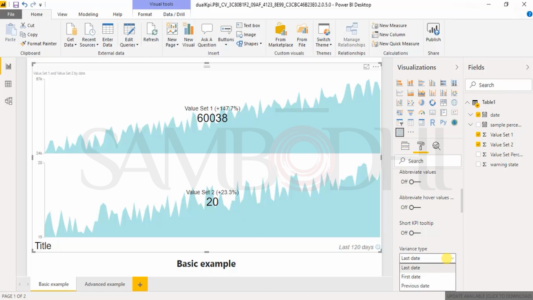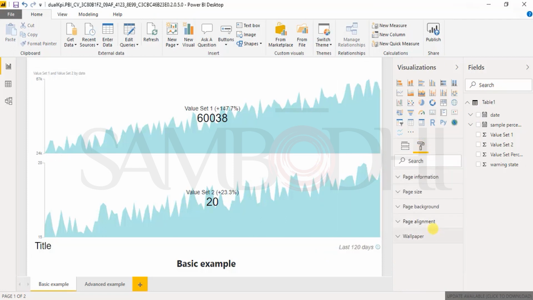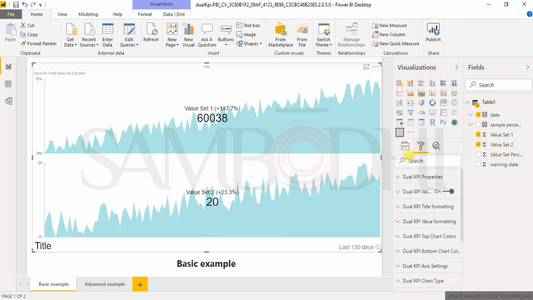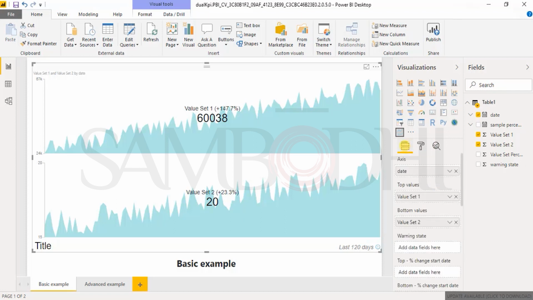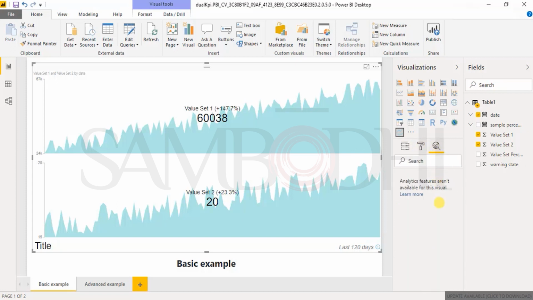Also, what is the variance between the last date and the previous date? You can set the basis on which the changes would be reflected. We can select this. We can go into the properties. So remember, there are three sections of the property. One is a field which is mapped to the visual, and then there are properties of the visual in itself, and then there are analytics on top of it.